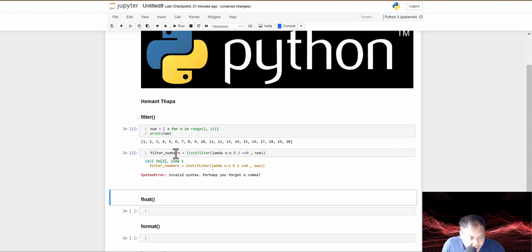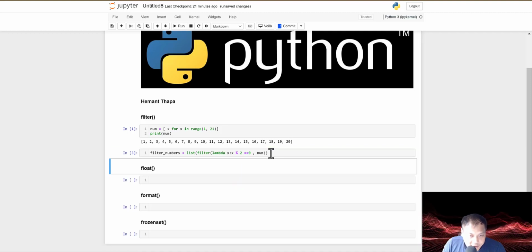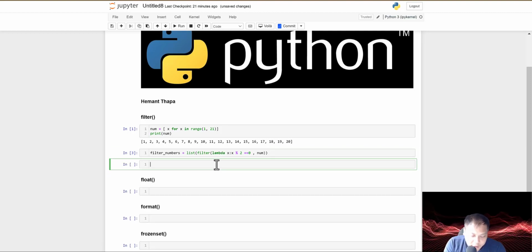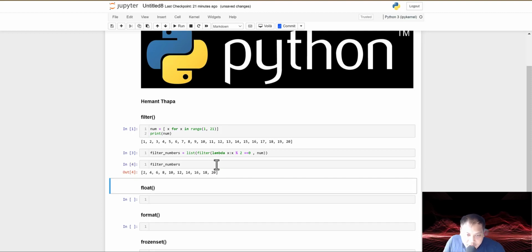Oops, something is wrong here. Sorry, I forgot to write it properly. It should be lambda. Now you can see I'm calling all those numbers stored inside our filter numbers, and it has filtered out all the even numbers.